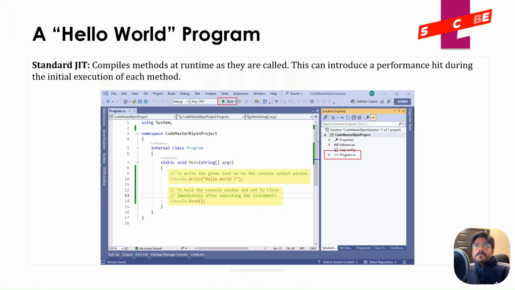Now we can create a hello world program and try to understand our very first program and the structure of that particular program. Okay, so let's move on to Visual Studio.